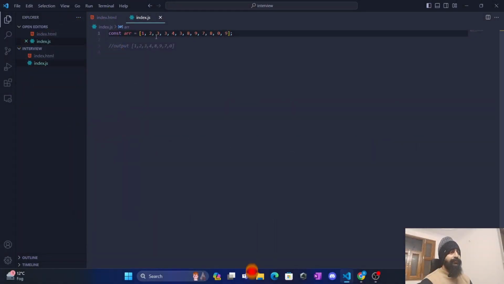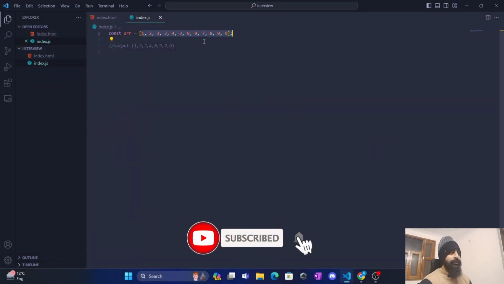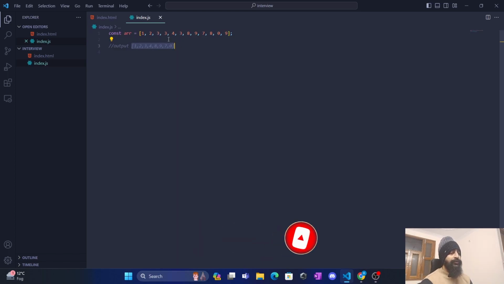For example, if you get this array as an input, the output should be like this, in which no elements would repeat. All the elements would occur only once. Here, 1, 2, 3 is over here, and when it comes to the third index, it should not be printed, right? It should not be pushed into the array. And no matter how many times it's repeated, in the output it should occur only once.